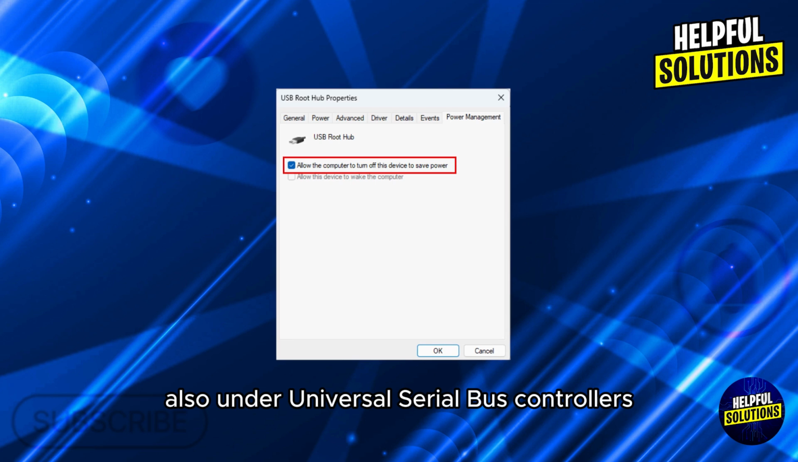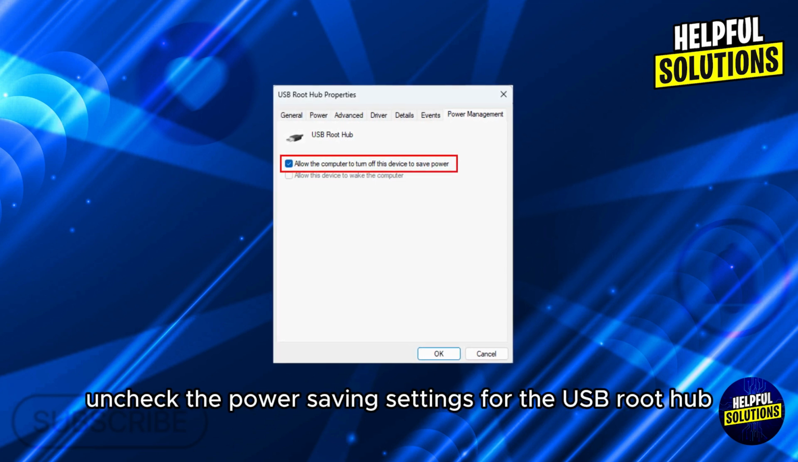Also under Universal Serial Bus Controllers, uncheck the power saving settings for the USB root hub.